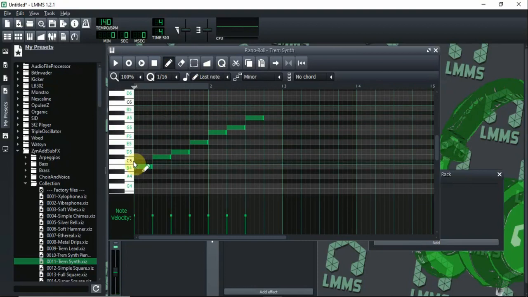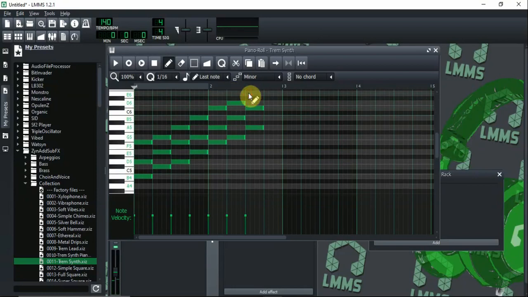So to create a chord, it's very easy. You skip one, and we have a chord. So we're going to do this all the way across. So now let's take a listen.